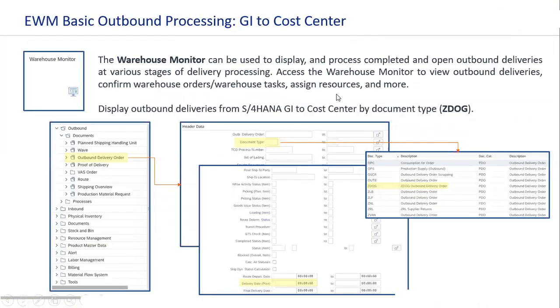And again, I know some of these slides are very similar. Warehouse monitor can be used to display and process completed and open outbound deliveries. At various stages of the delivery process, access the warehouse monitor to view outbound deliveries, confirm warehouse orders, tasks, assign resources, and more.